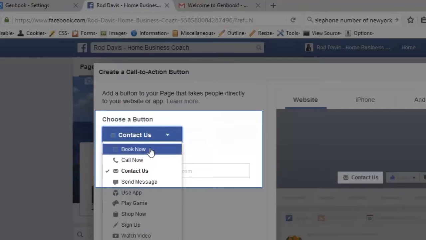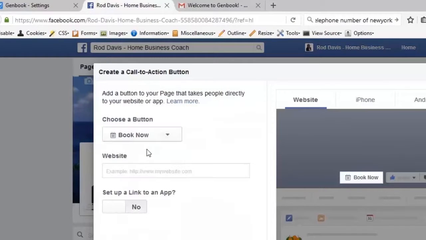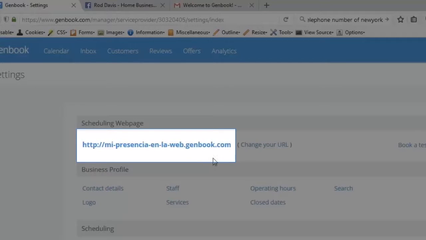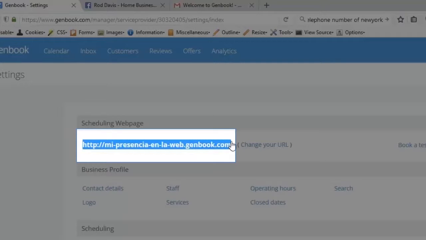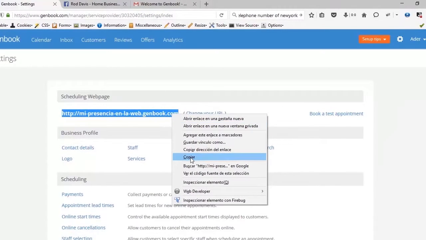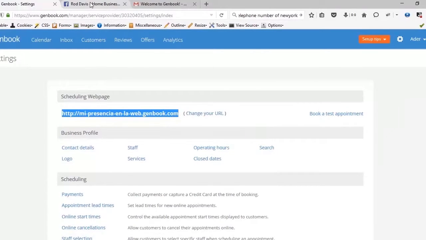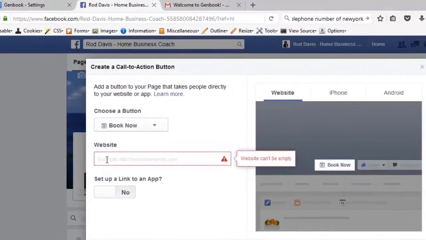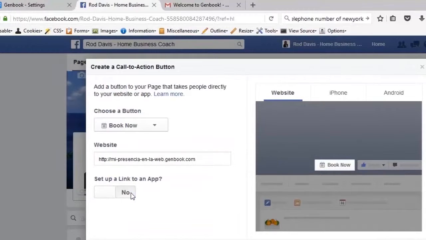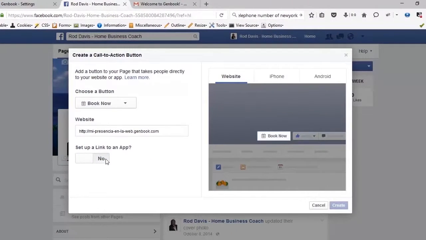Now we must copy and paste the URL of the website where the button will appear. Copy the URL. Go back to your Facebook business page. Paste the URL in the website area. When that is done, click the button for Create.